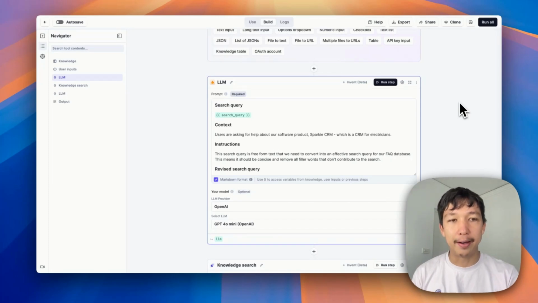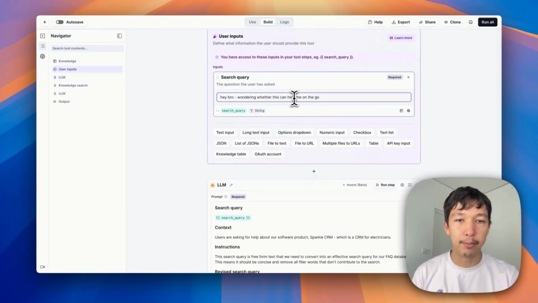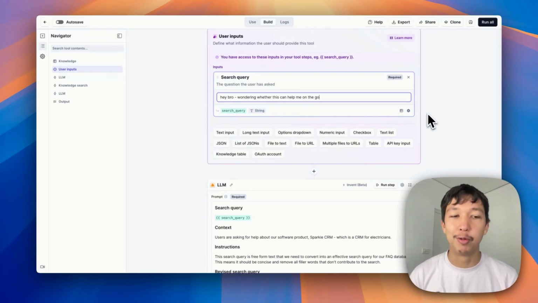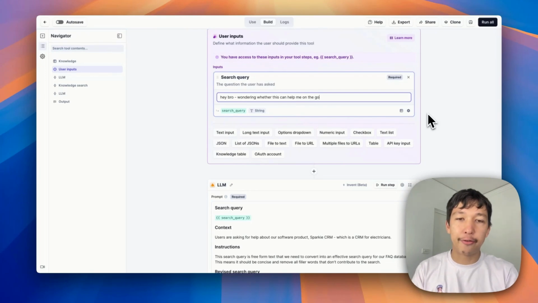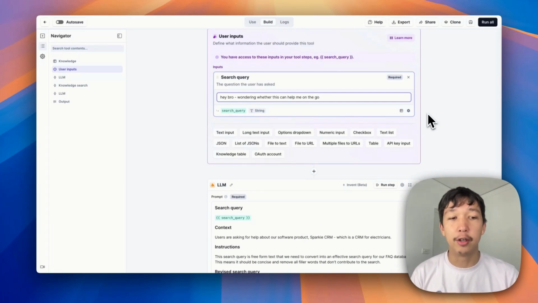Well, when you think about it, if we look at what a question from a user might look like, "Hey bro, wondering whether this can help me on the go," that's free-form text. It's not exactly what you would put into Google search, for example. And this sort of free-form text makes for quite a bad search query. It's full of filler words and stuff that might distract the vector search algorithm.